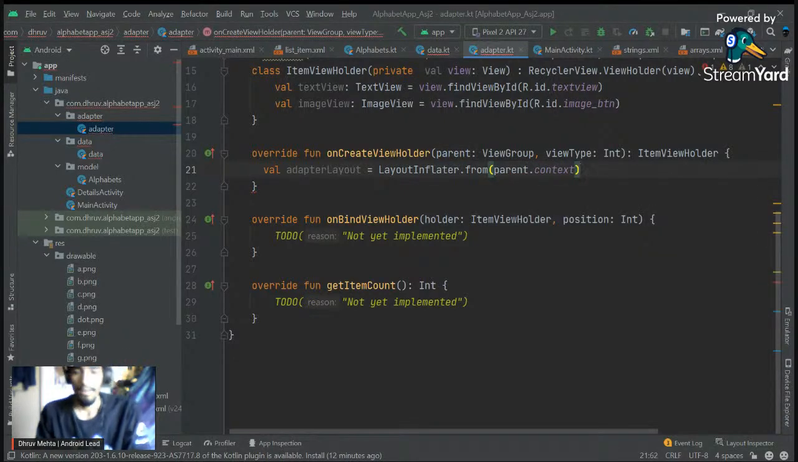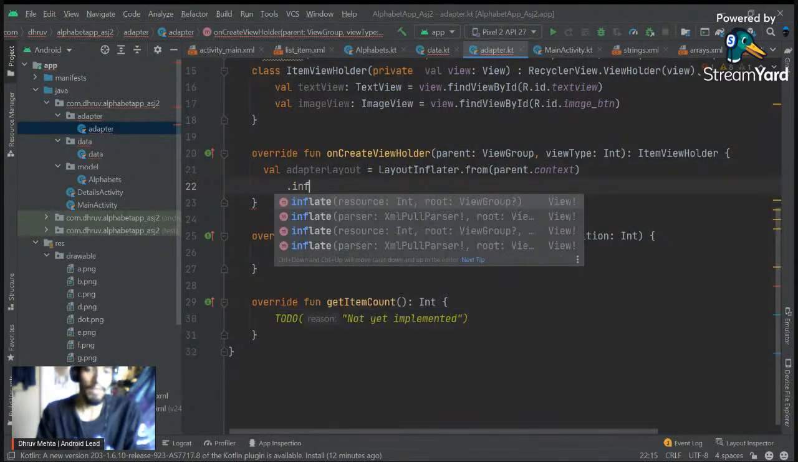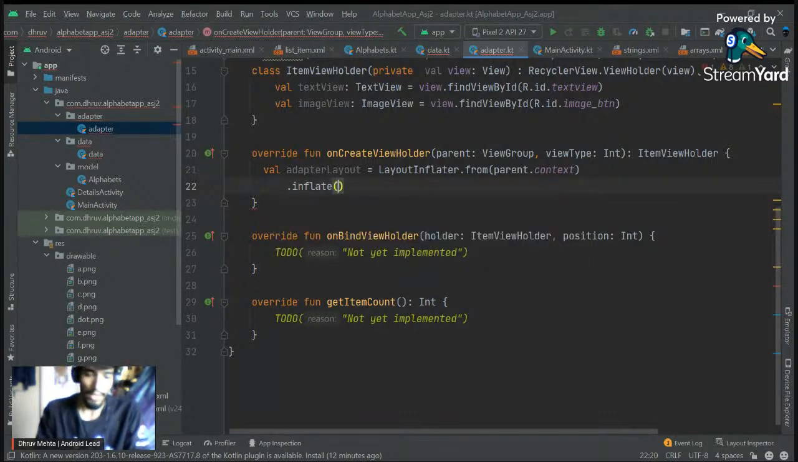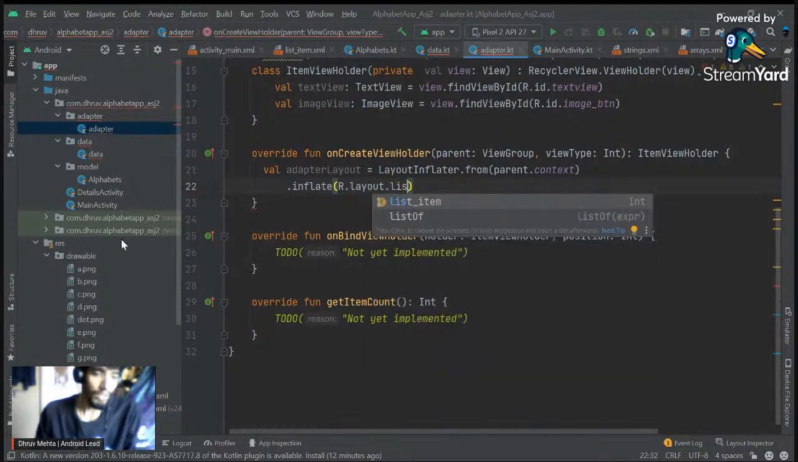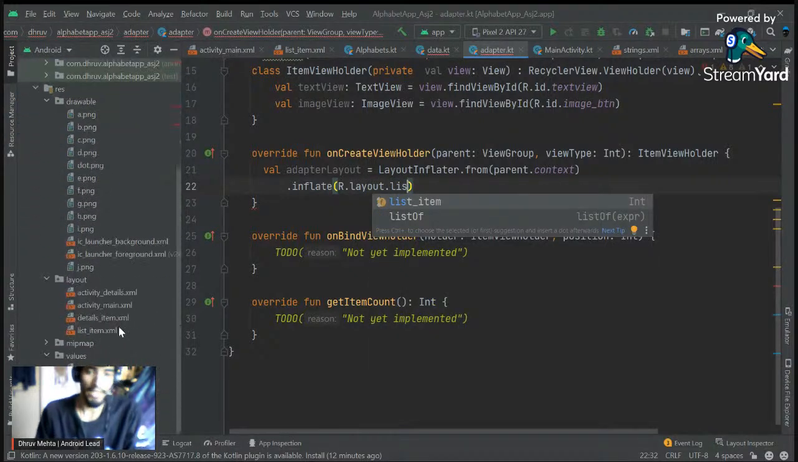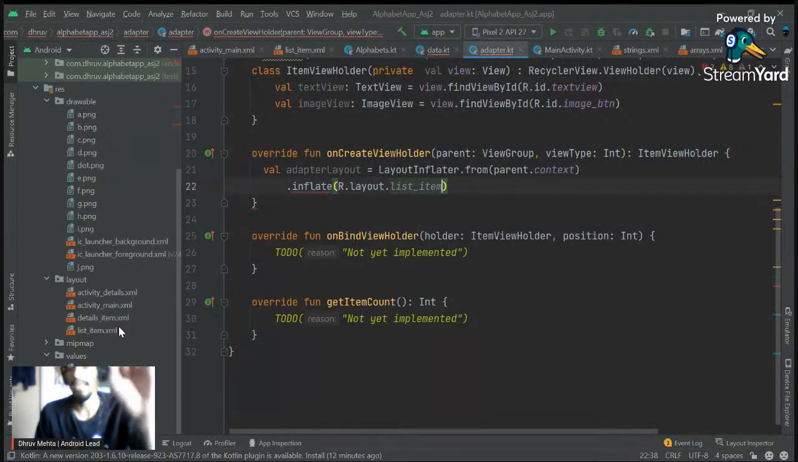All right. Now we need to inflate this layout. Inflate means to put this layout on our recycler view. And we can find that recycler view from our layout. And as you can see, we had the list item which we created. So this is where it's coming in handy. Put this list item view on our main activity recycler view, which is nothing but the parent.